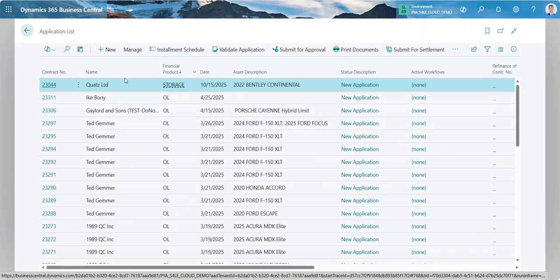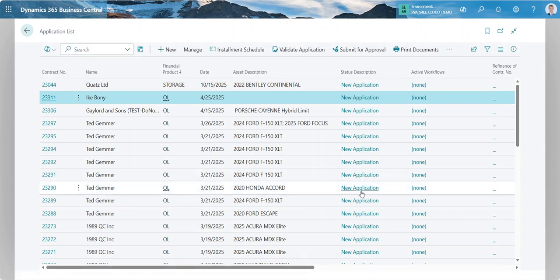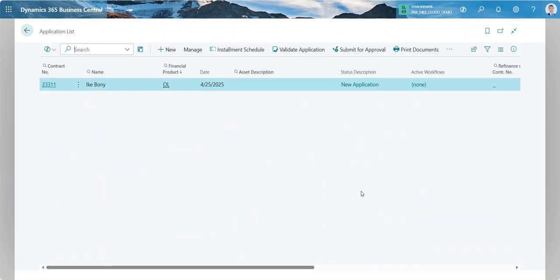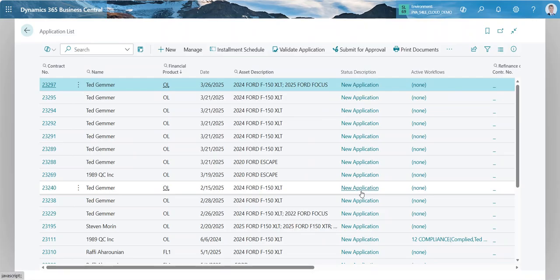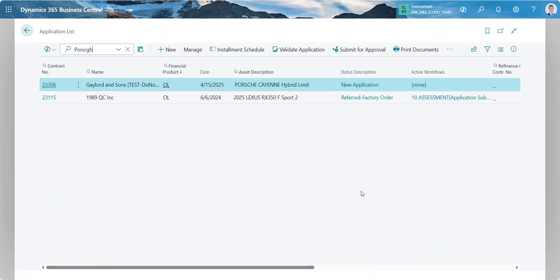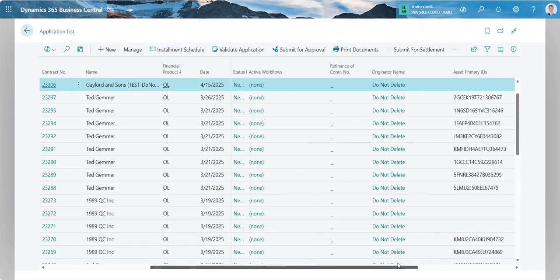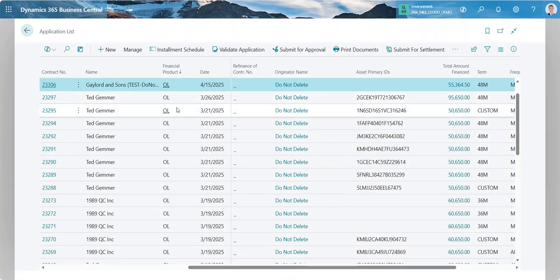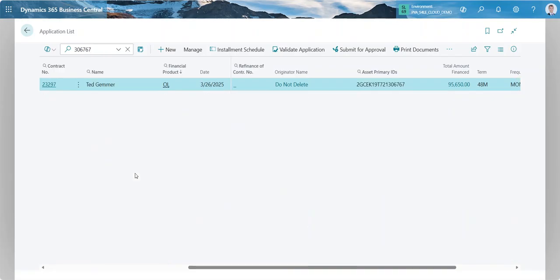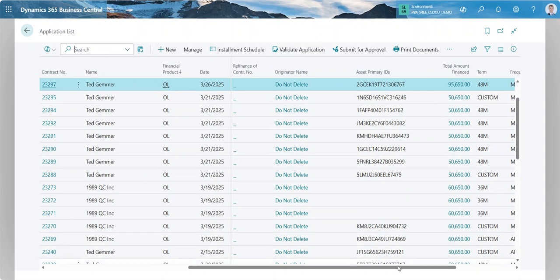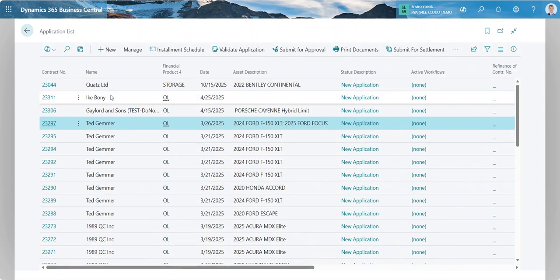To search, you just go up in here to the search and you can search for anything. Like, for example, search for Ike. Or I could search for Ford vehicles. There we go, our Ford vehicles. Or search for our Porsche vehicles. There we go. Okay, we could also search for the last 6 of a VIN. It's 306767. There we go. With searching, it'll search any column of data in the table with perhaps a few exceptions.